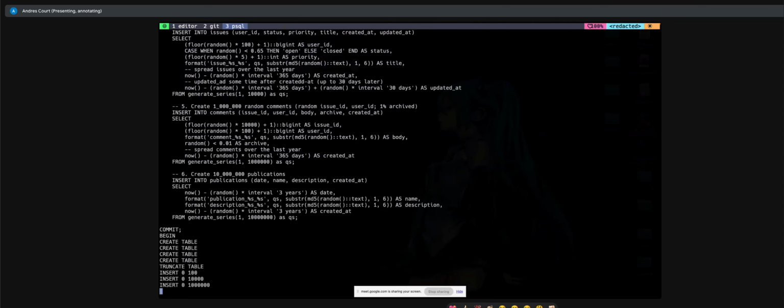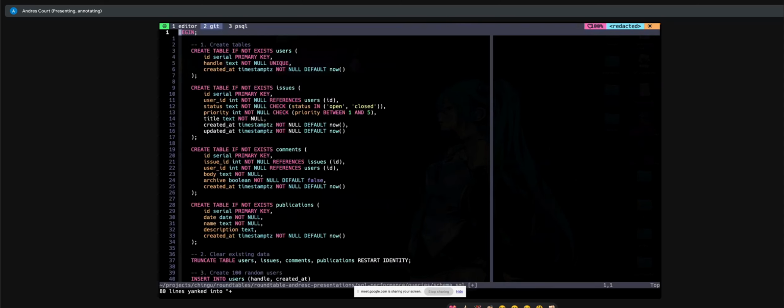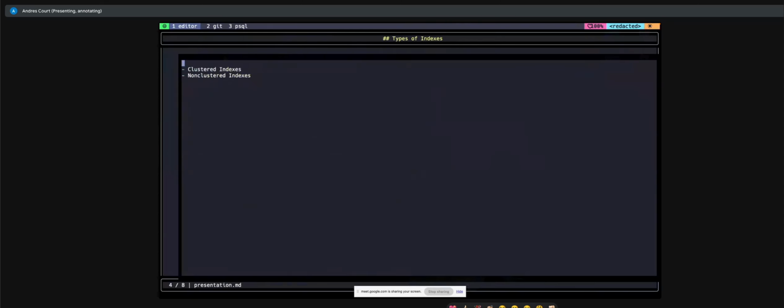While it's being created, I will continue talking. There are two kinds of indexes that we can create: the clustered indexes and the non-clustered indexes. The clustered index reorders the data on the database based on a specific index, so it will make your queries much faster.